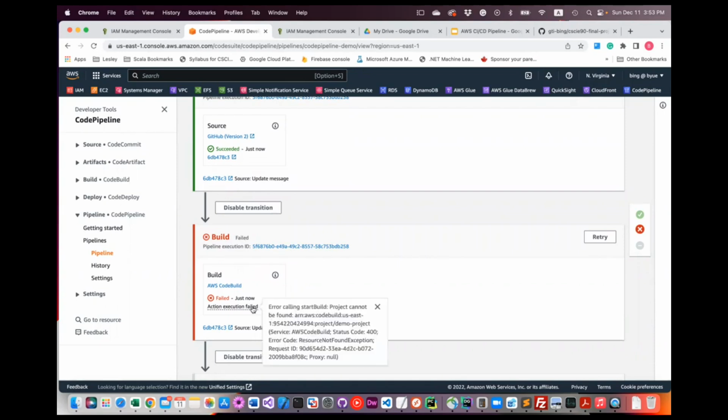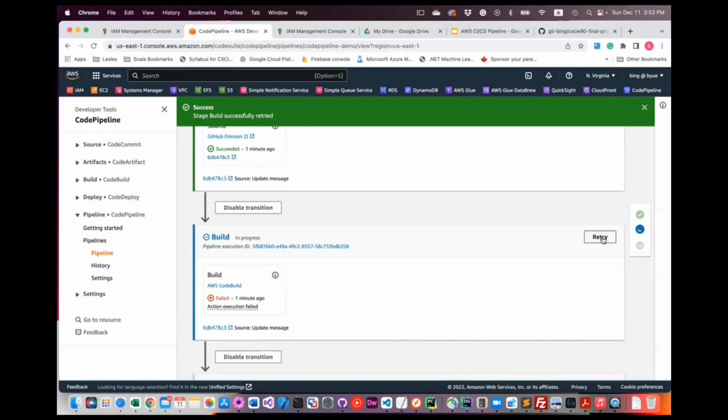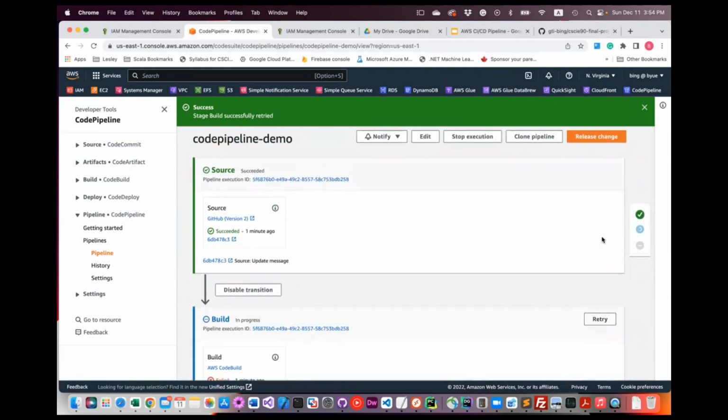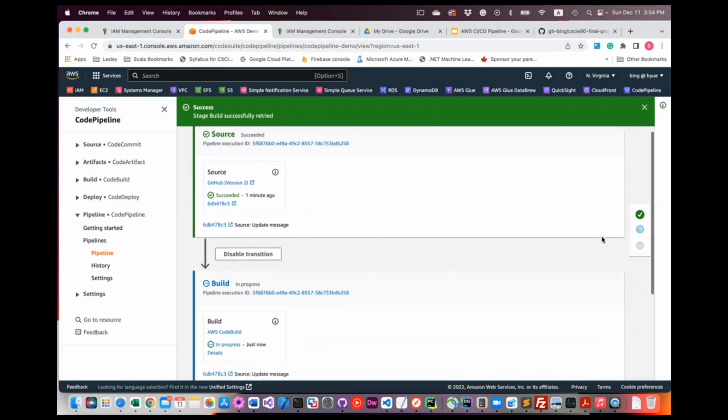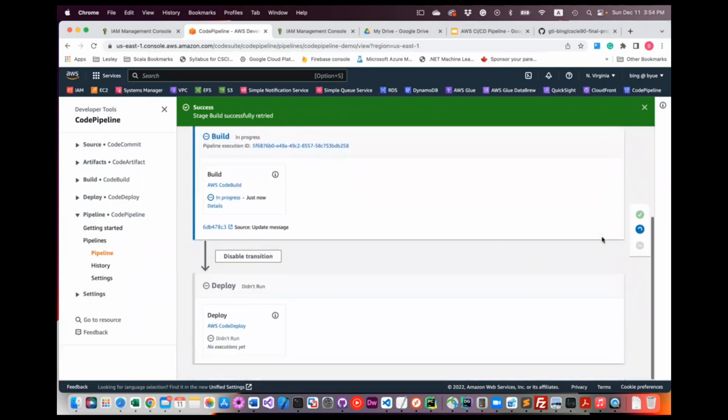And it says some project cannot be found, but indeed it has already been created. So all we have to do is retry it. So here is the CodePipeline: the source stage, build stage, and deploy stage. The build stage sometimes takes a minute to complete.